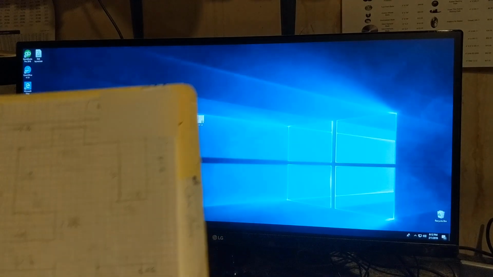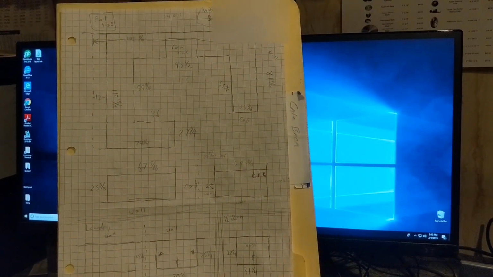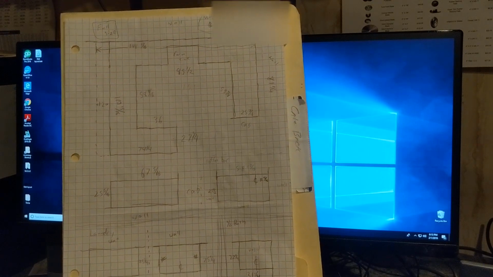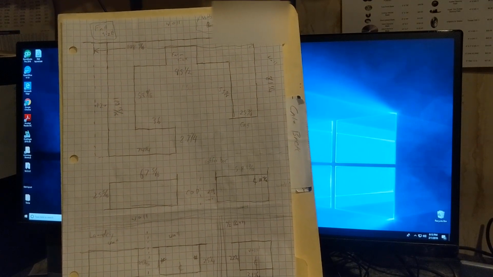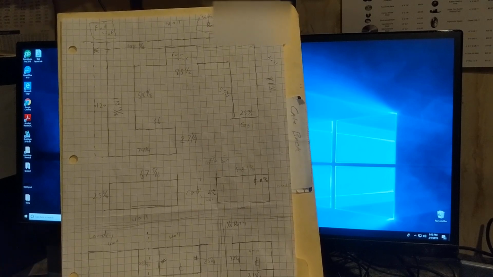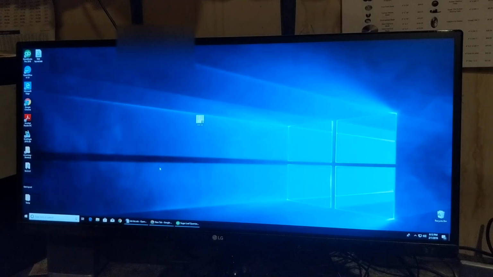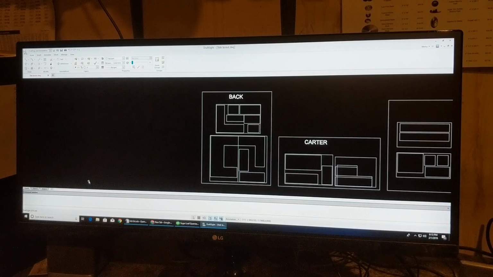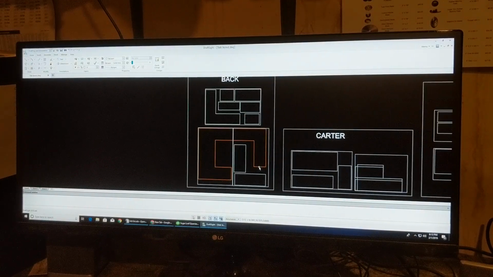When your measurements look like this, one of the toughest things is actually getting everything laid out and finding material usage, different stuff like that. So I took these measurements and I came back to the office and I put them in DraftSight, and I'll just show you that job right here. It's a really handy way to look at jobs and how everything's going to fit together.